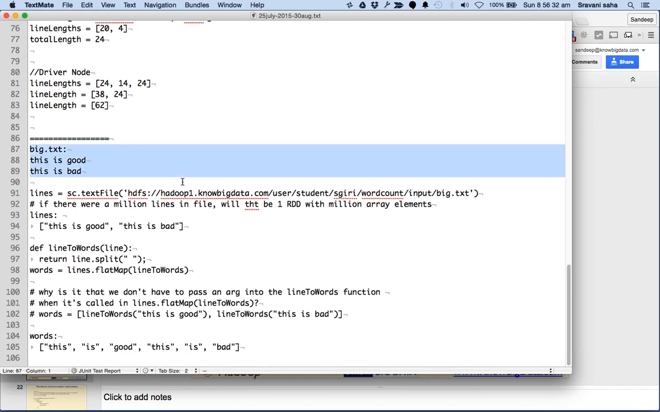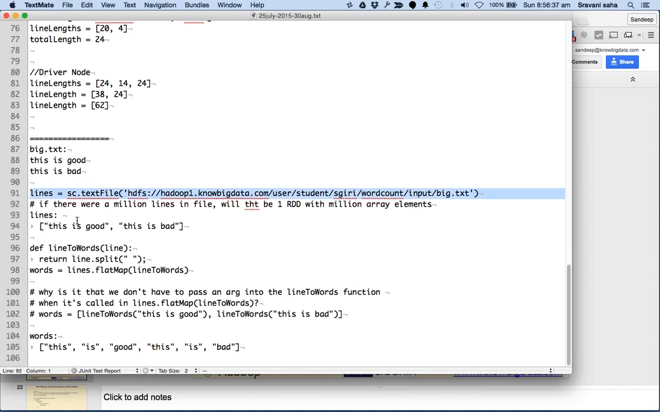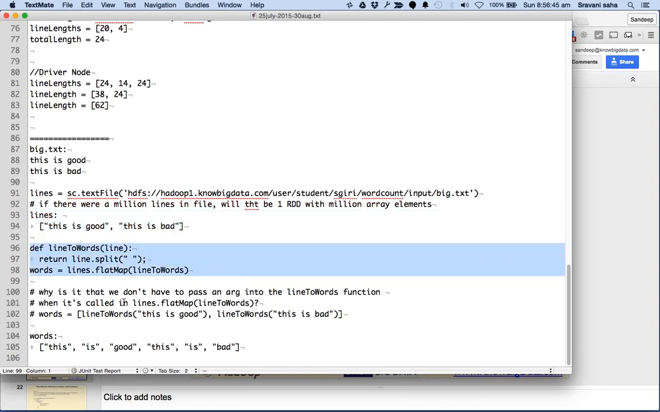So this was our big.txt. When we loaded this file, it became like an array. Lines is an array of each line. Then we split it into words by executing a transformation called flatMap, which converted it into something like this. All right.